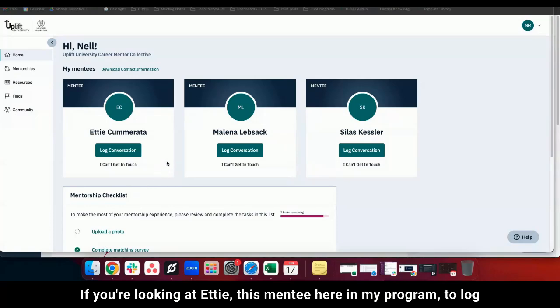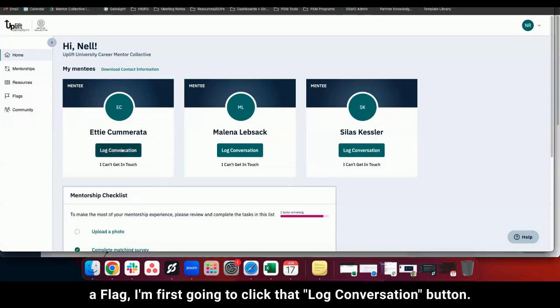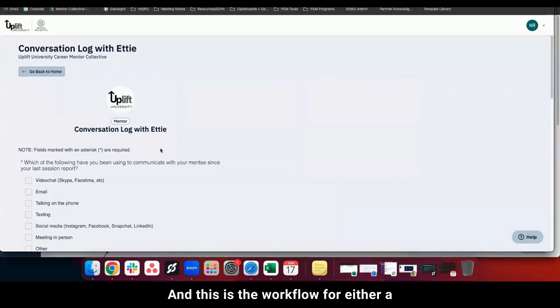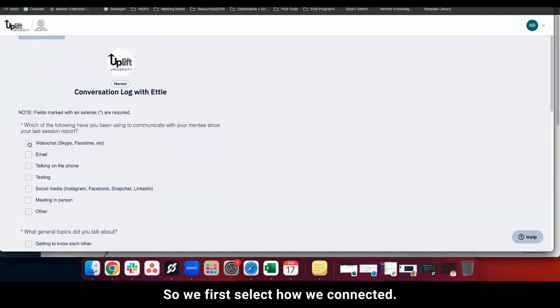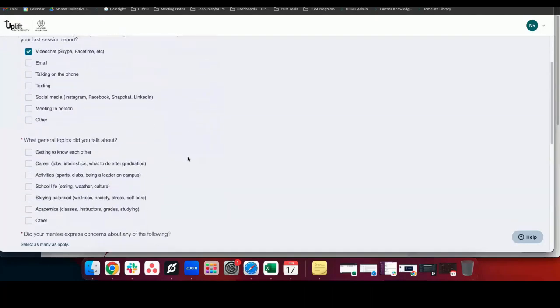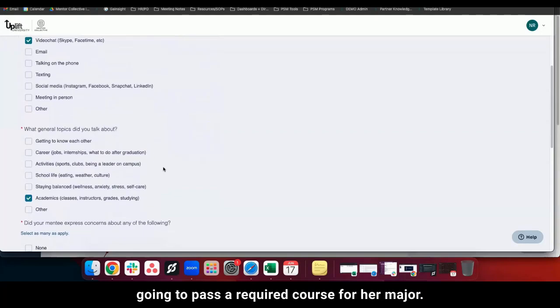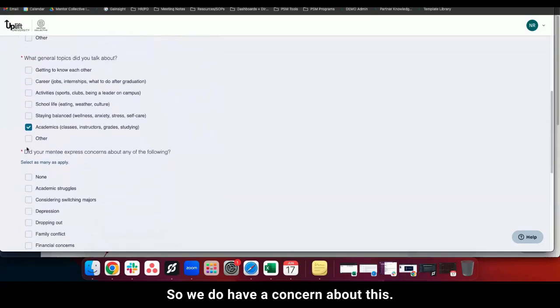I want to highlight how they can do that. If you're looking at Eddie, this mentee in my program, to log a flag I'm first going to click the log conversation button. This is the workflow for either a conversation, or a conversation and a flag. We first select how we connected: we had a Zoom call earlier today. Here are the topics that we talked about. Eddie let me know that she's concerned she's not going to pass a required course for her major. So we do have a concern about this.